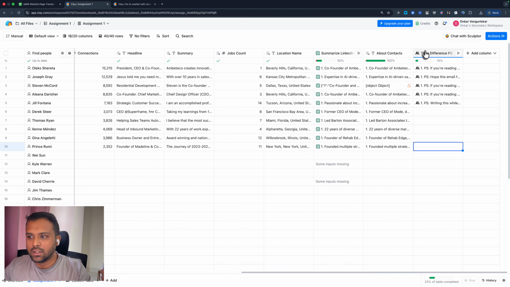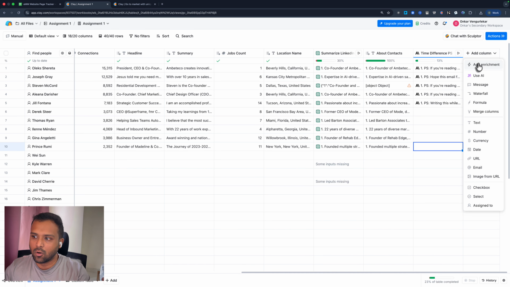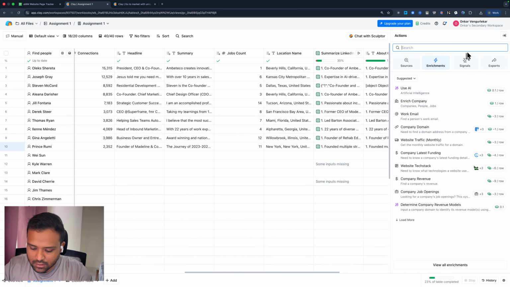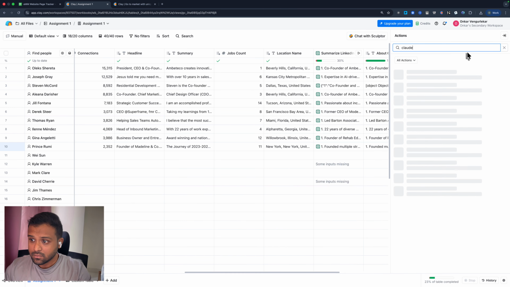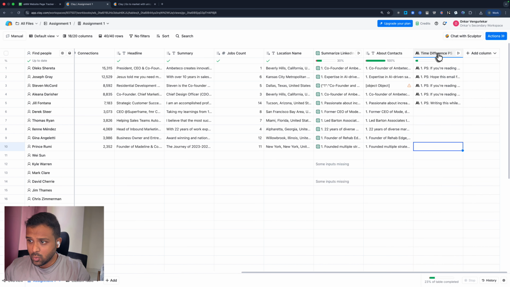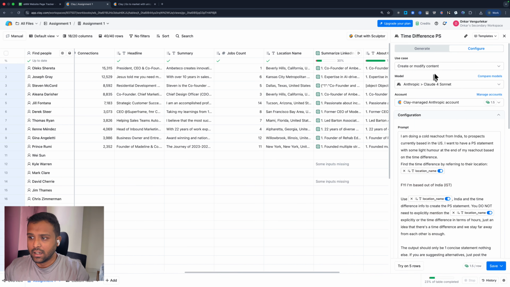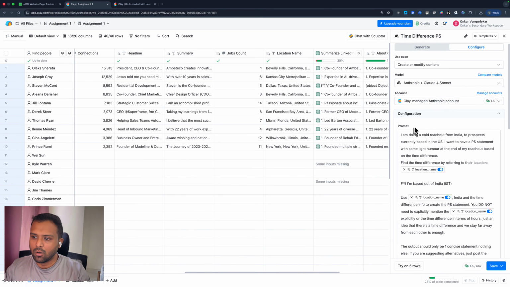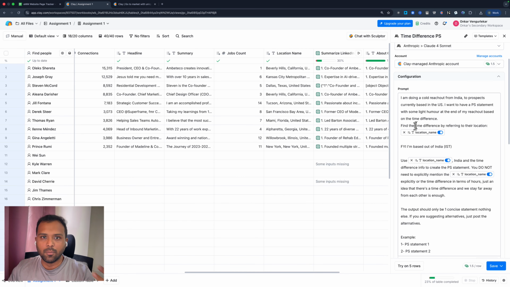What I've done over here is I've used the Claude enrichment for creating content, and you can do it by just clicking on add column, add enrichment. Just type in Claude, and over here you'll see Claude generate text. If you click on that, what you will get is an interface like this. You do not need to worry about the use case, the model, or the account. What you need to draft is the prompt.